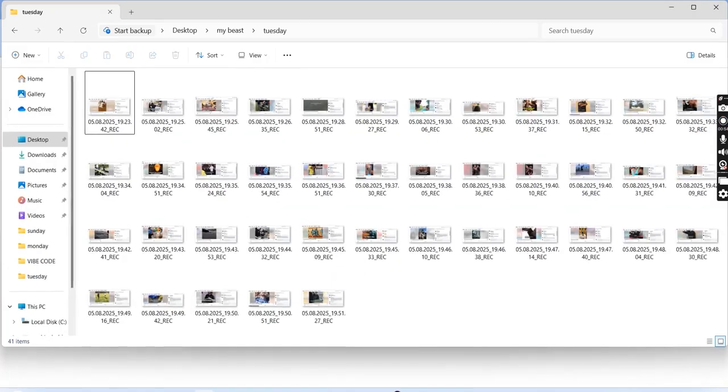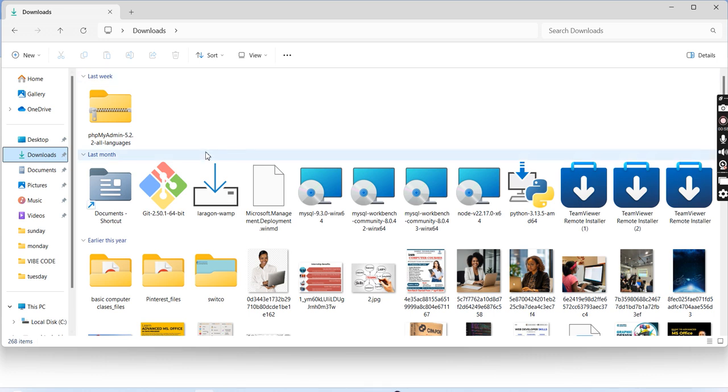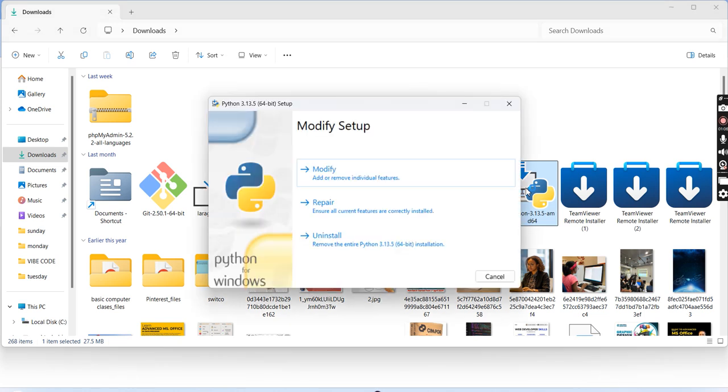Once it's downloaded, let's go into my downloads and then I will check for Python. Okay, once downloaded, you're going to see it here. Just double click on it and click next. Go to install, because I've already installed it, that's why it's showing like this. You just click next, next, next, next, and next.